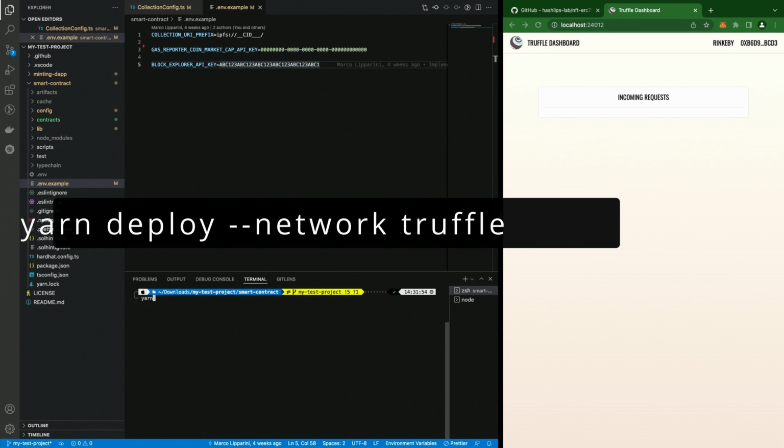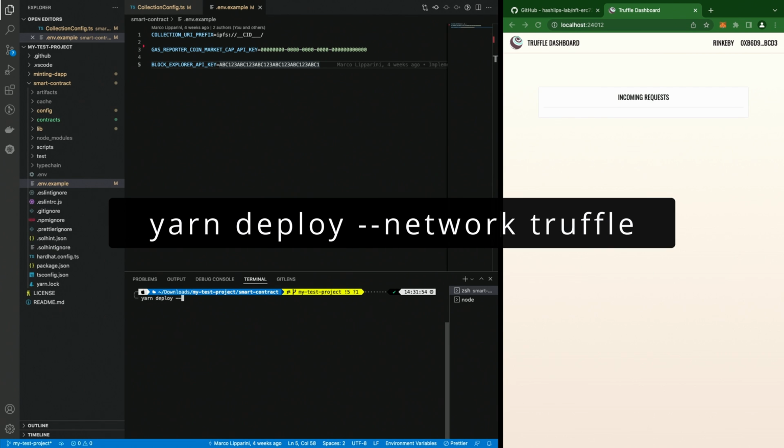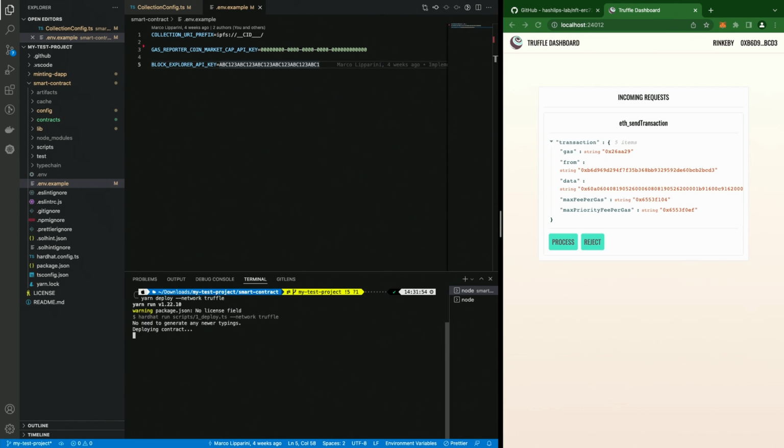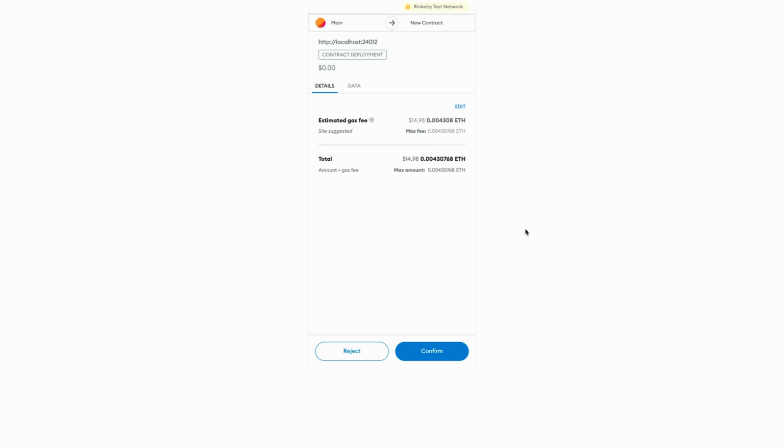The command for this is yarn deploy --network, and here we specify truffle in order to connect to the Truffle dashboard. Each command might require one or more transactions, so you should keep an eye on Truffle Dashboard to see if anything new is popping up. From the dashboard, you can inspect the transaction data, and we can process or reject it. I'm gonna process it. And MetaMask is gonna open, showing even further information about the transaction.